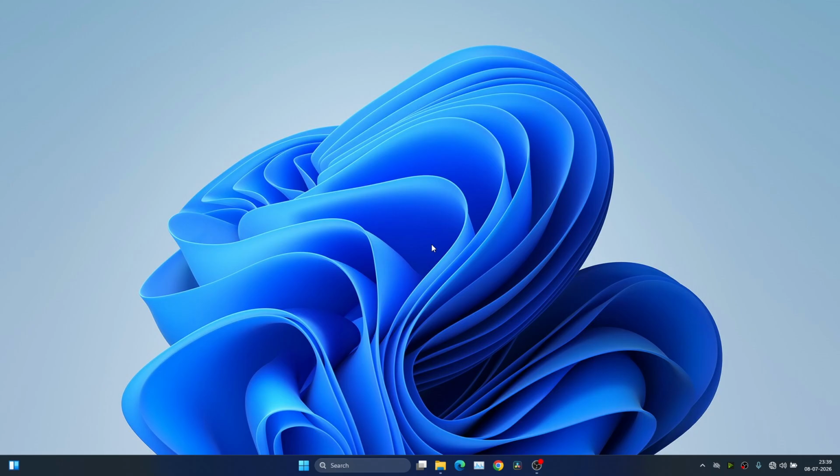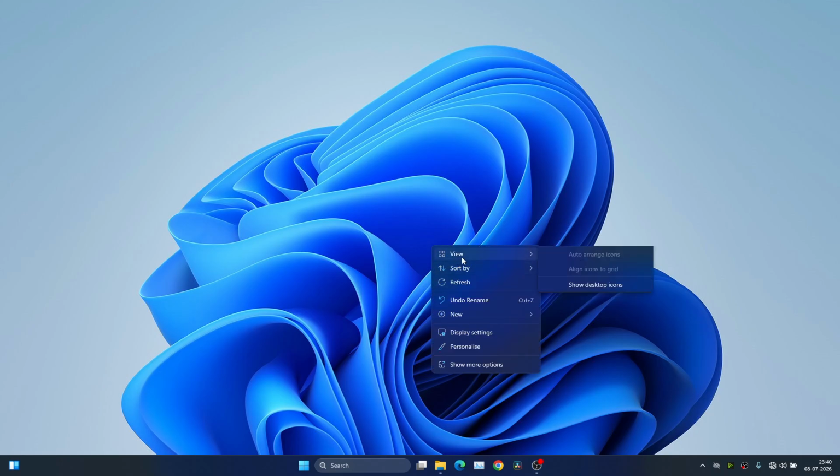Simply, I'm using a Windows 11 laptop. So how to do that? Simply right click on your desktop, then select view options. Then you can see here there is another option, show desktop icons. So you can see here there is no tick mark. That means this function is not activated.